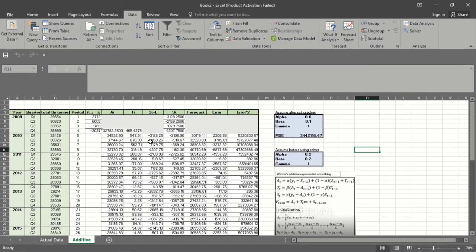Okay, so we get the values here. So these will be the best values of alpha, beta, and gamma after we use the solver.